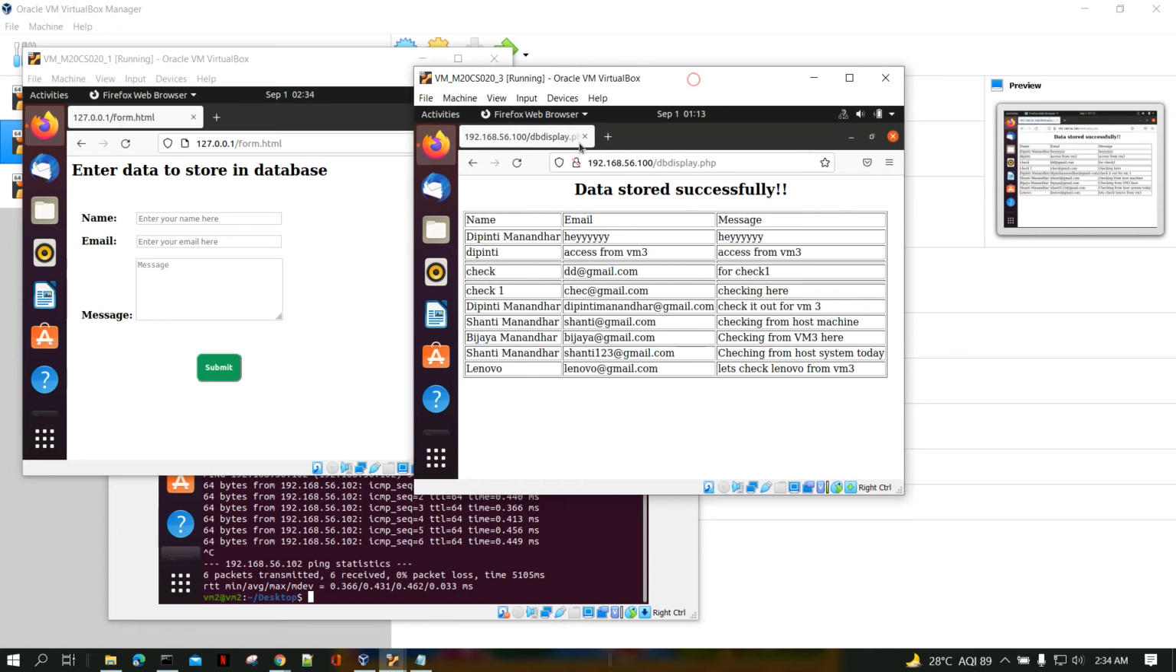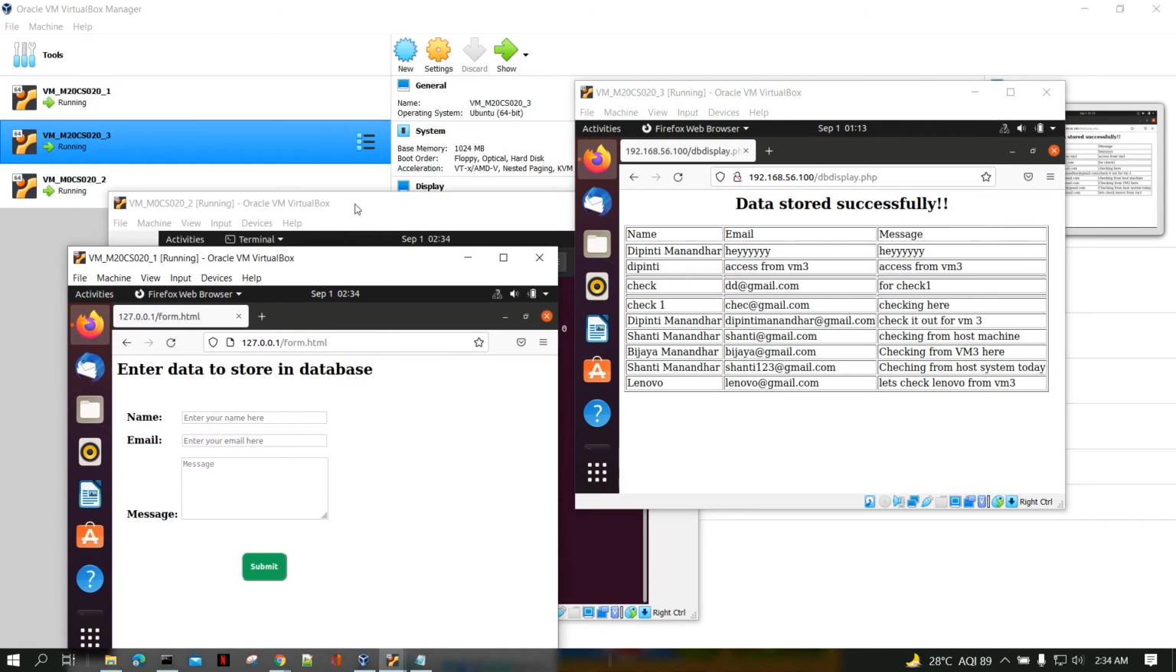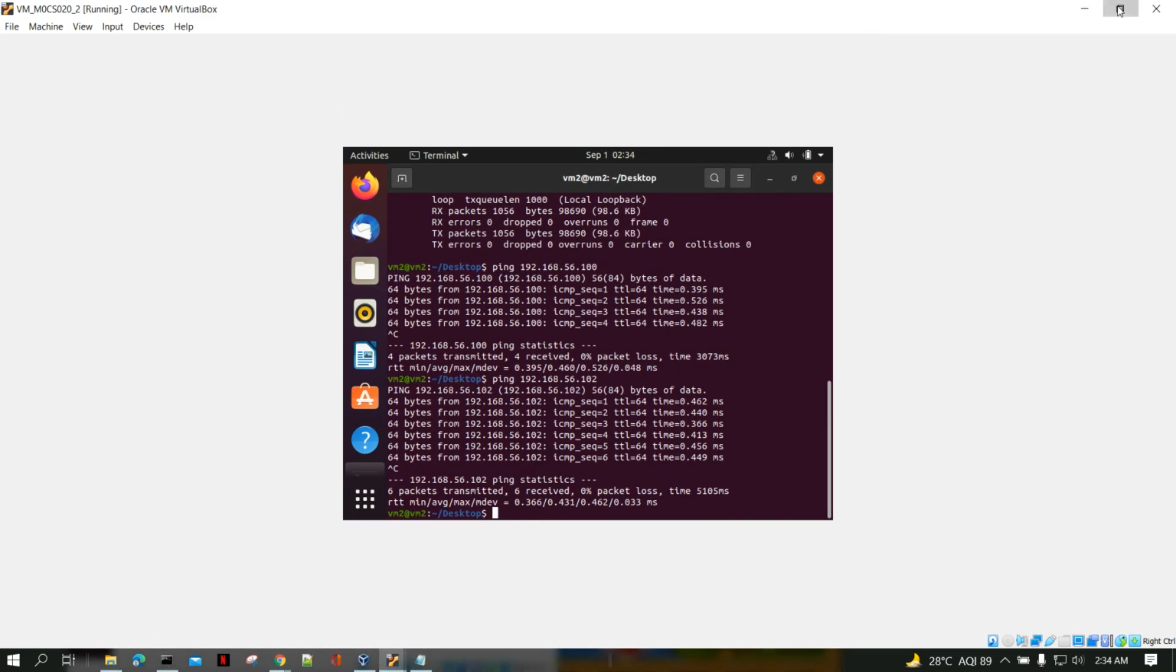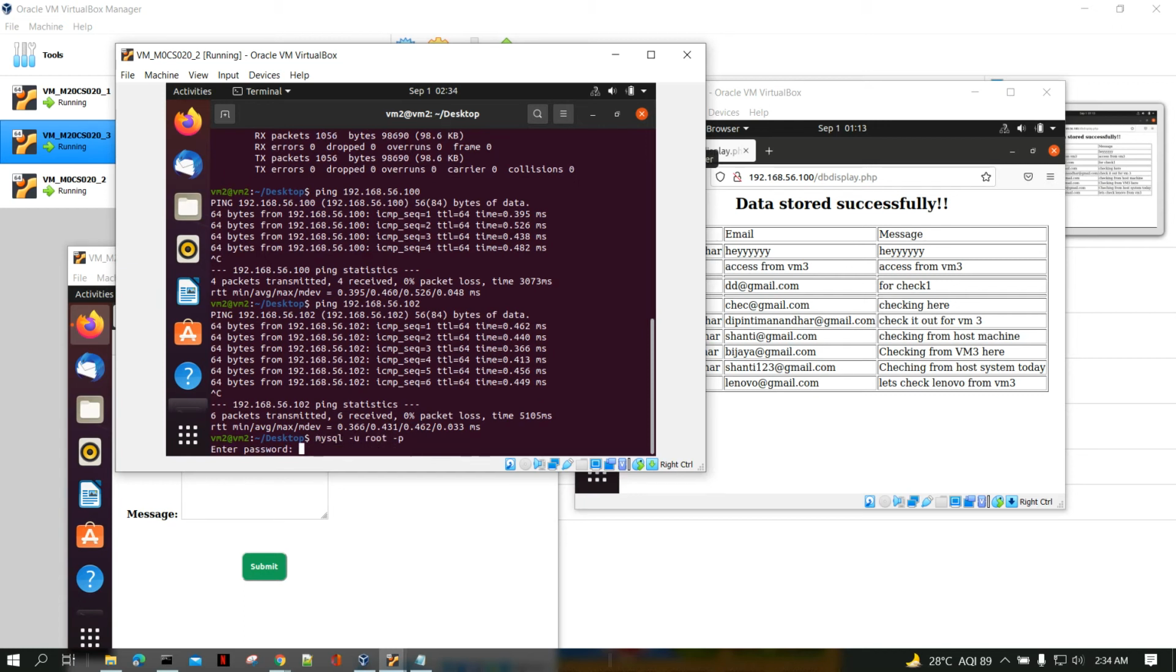We can see that previously these all were the data stored in the database. Now the data that we have just entered has been stored in the database. We can also check it from virtual machine 2, where our database resides, by going to MySQL, root, writing its password.